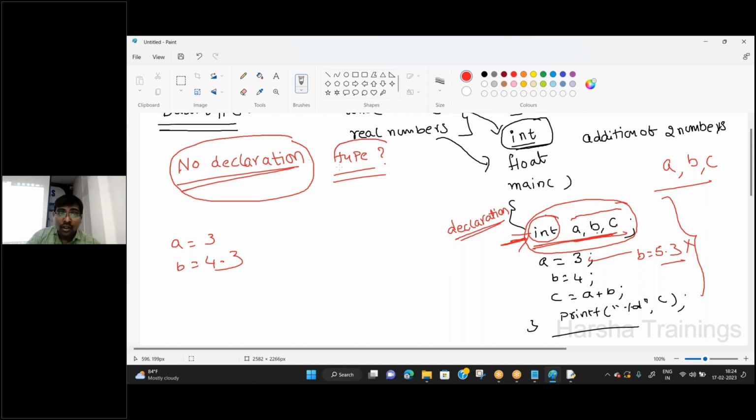Now, the question is, what is the type? Here you are not providing any data type. Simply, the type is decided based on the value you are providing. Clear? In the remaining programming languages, based on the declaration, the type is fixed. Based on the declared data type, the type is fixed. But in Python, there is no concept of declaration.